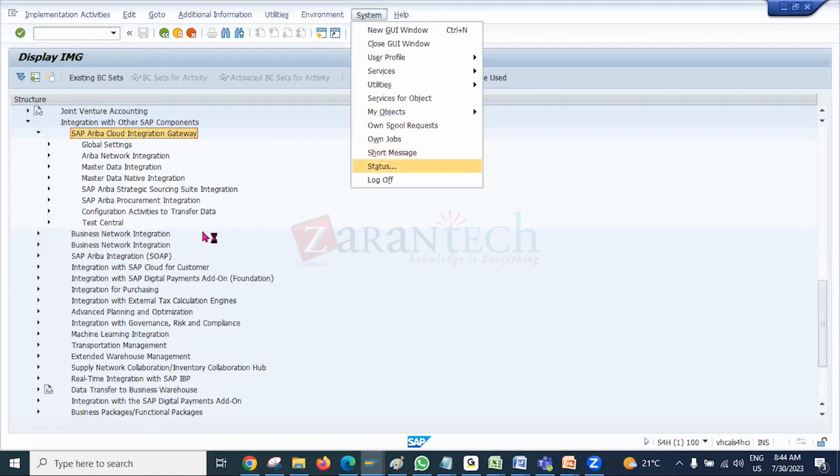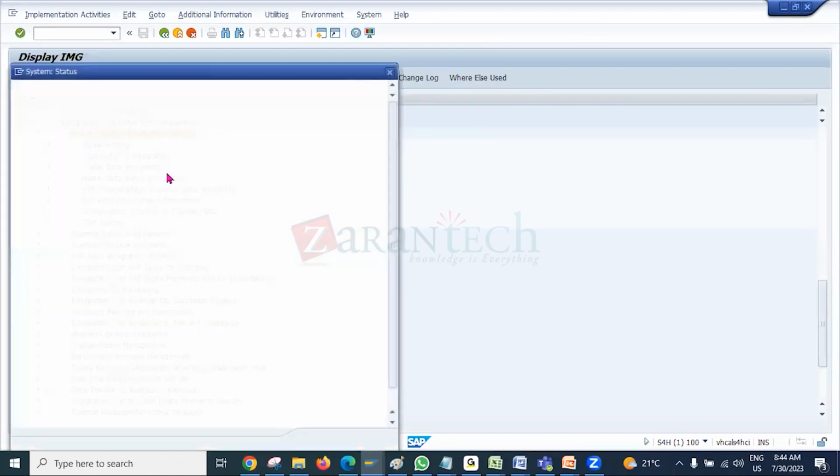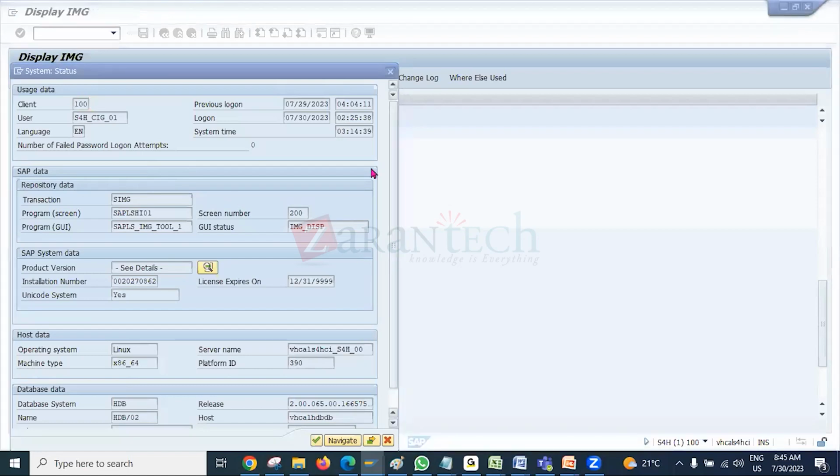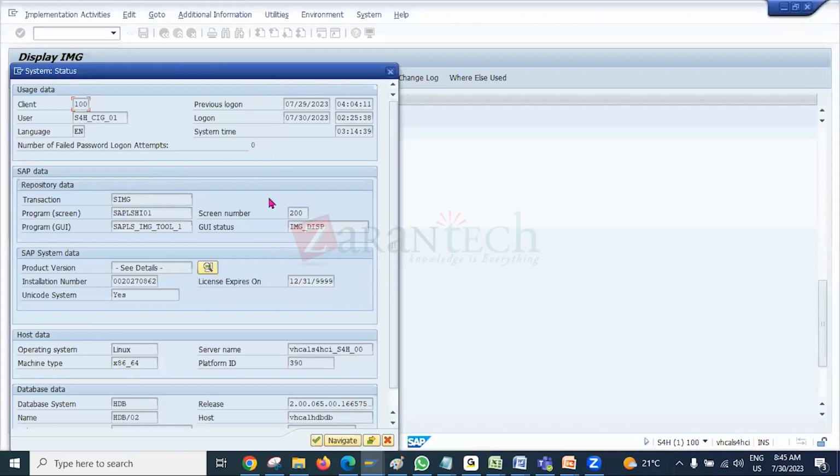Yeah, that's correct. Right now, Ariba has released the SP19 version. SP19 is the current version of the CIG. Sometimes during interviews we get this kind of question: what is the current version of the CIG? So right now the SP19 version is going on. But if you want to see which CIG add-on is installed on your customer side and what its version is, we can come to the system, like how we navigated to this part.